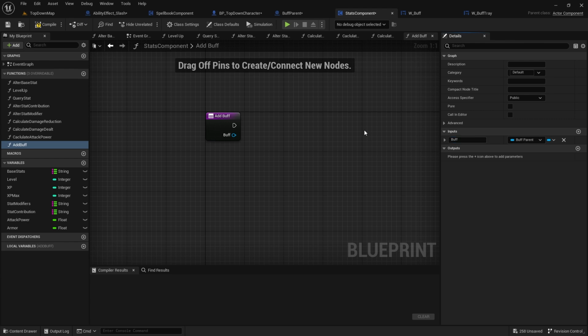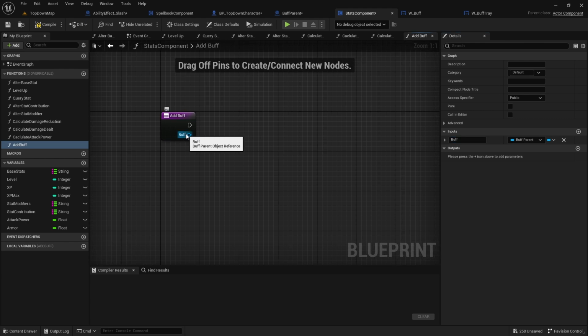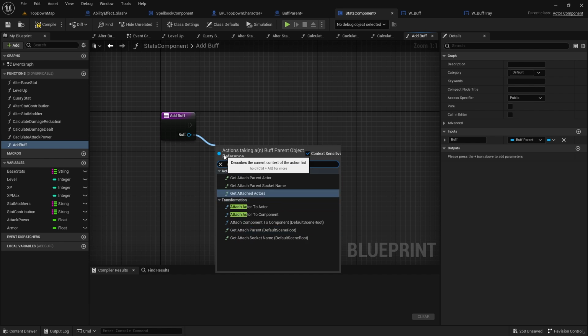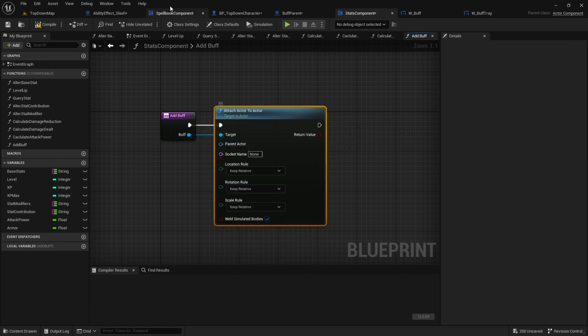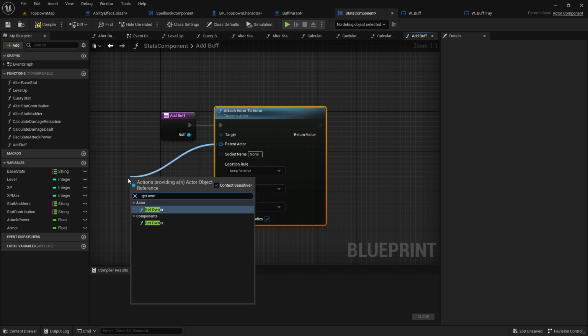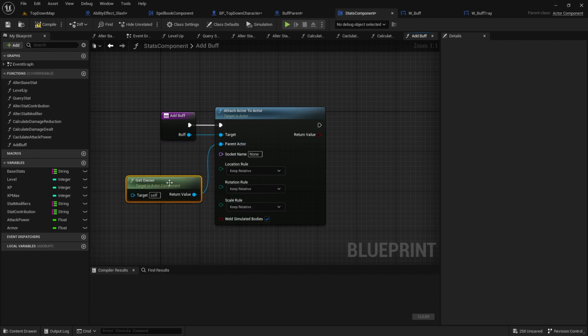And we'll call it buff. And all we're going to do is attach this actor to another actor. The actor we're attaching to is going to be the owner of the stats component. So drag out from there, get owner. When you get C2 like this, you want the one that's part of the component section. This one's going to search the outer chain to find out who owns this component.